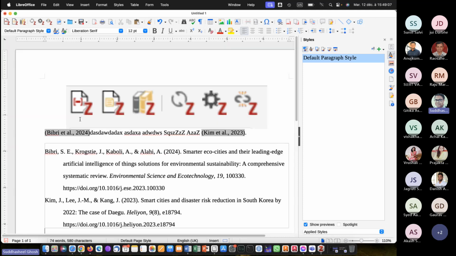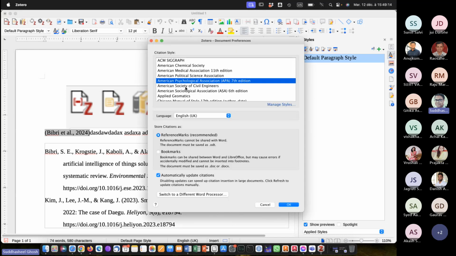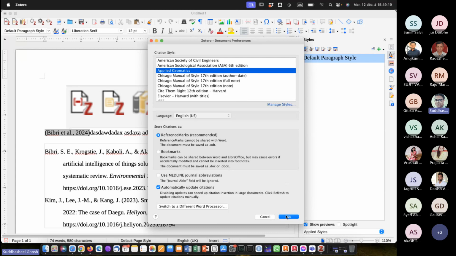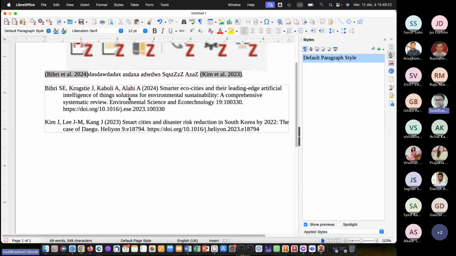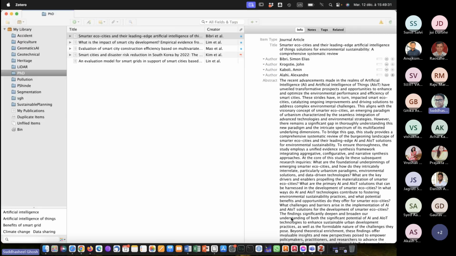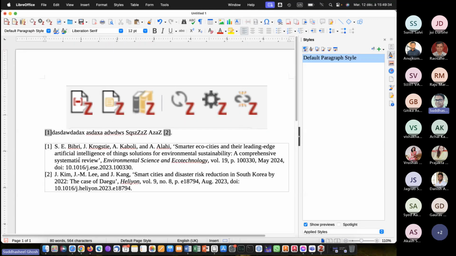Whatever you want to do, if I want to change the format of the references, I go here, click here, and let us suppose that I select another particular journal, say Applied Geomatics. I just click here. It will automatically change how the references look. Let me do it again. I go to IEEE and I say OK. The citations have also become 1 and 2. It is how it works. Is this clear?